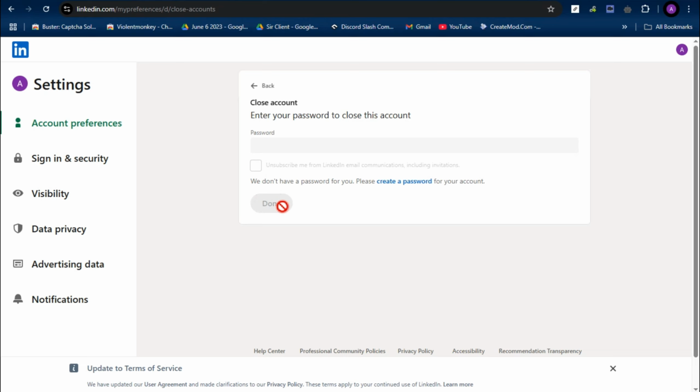And basically that's how easy it is to delete your LinkedIn account permanently.